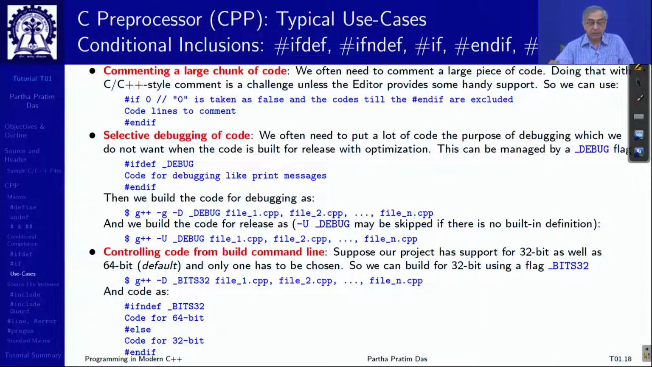So, what are some of the typical uses? Ifdef or if is a good way to comment out big chunks of code. Instead of commenting line by line, you can just say if 0. 0 is false, right? If 0 and then end if, that whole code gets commented out.